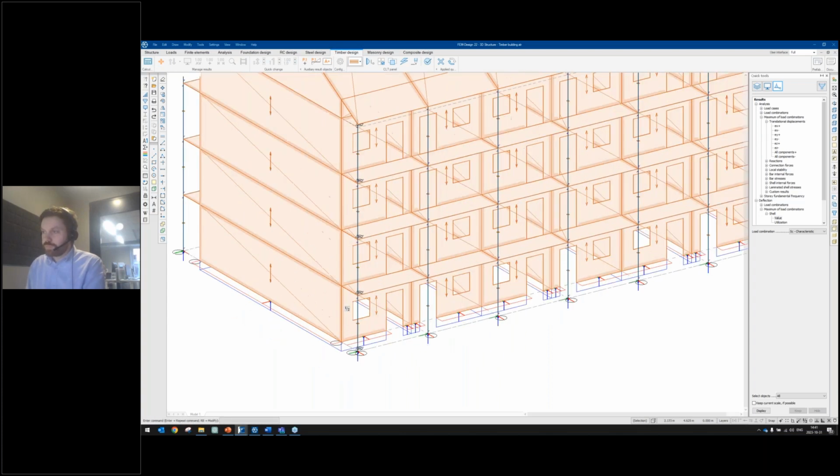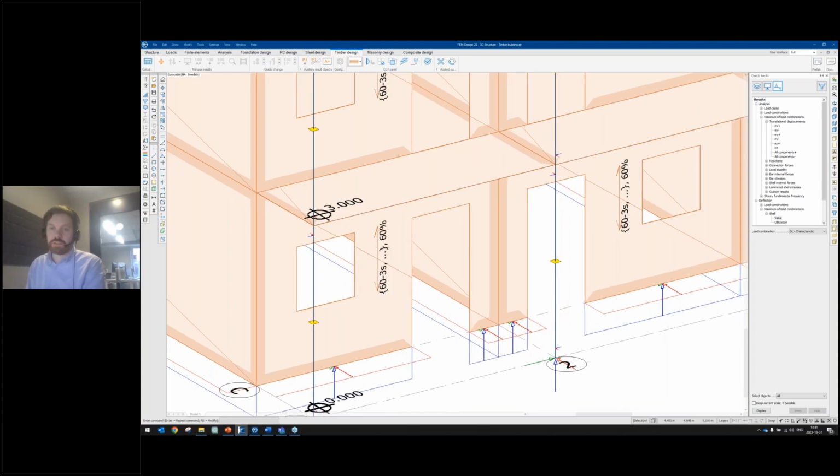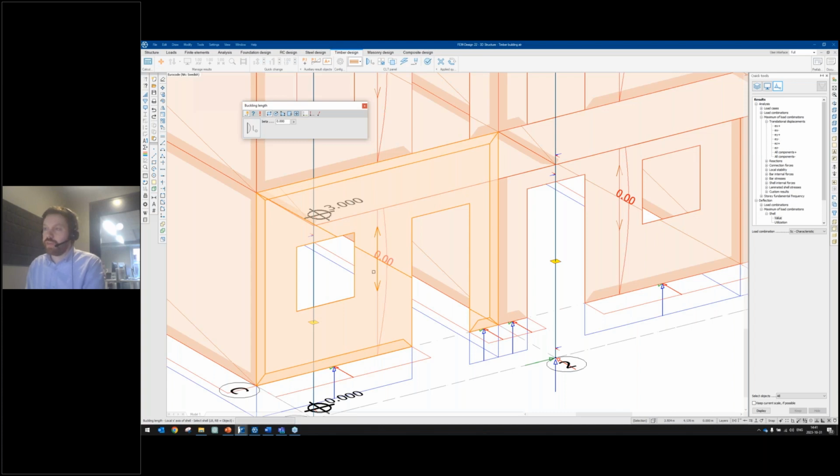So let's take a look at this wall over here and do a design of this wall. First button after the design selector is the buckling length. Here I can define a buckling area, and here I decide which direction it should be, like the local x-axis of the shell, local y, or in a skewed direction. In this case, I want to check the buckling between the window and the door. So I can select the local x in this case.